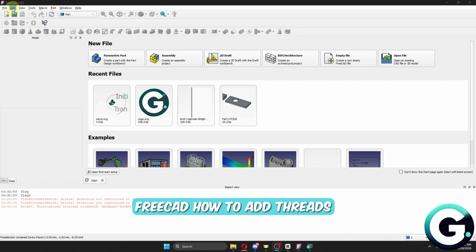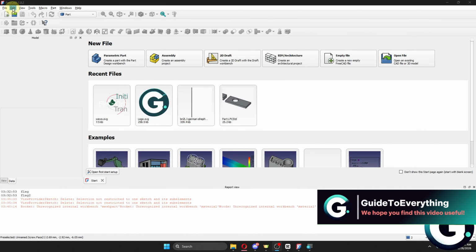In today's video, I'm going to show you how you can add or make your own threads in FreeCAD.